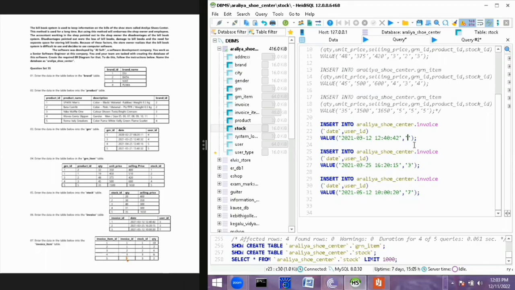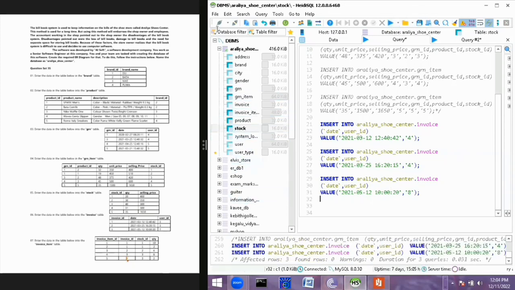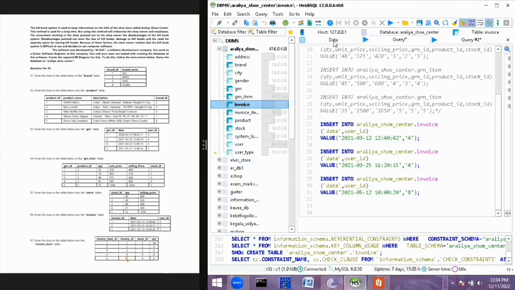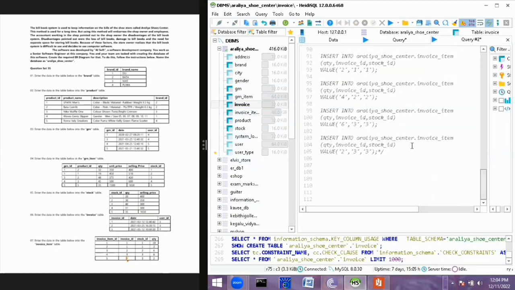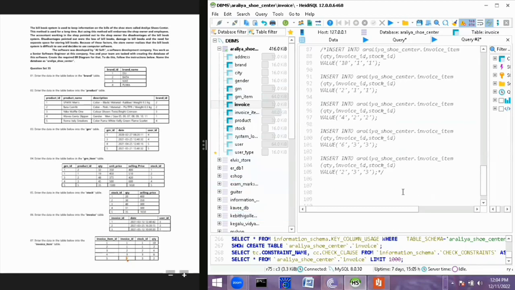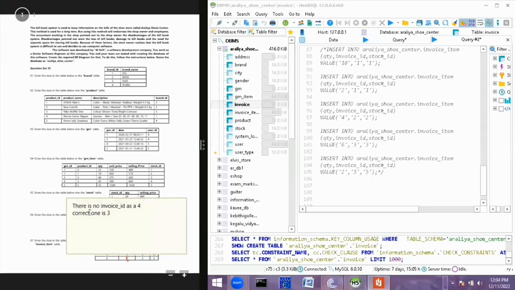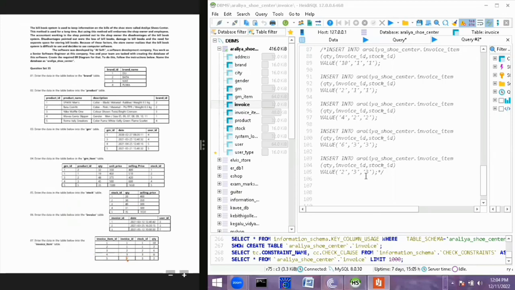I need to change the user IDs because I already missed some user IDs, 4 and 8. Now it's okay. I'm executing it. Invoice data. All right, good. Now I need to insert the invoice item data. I already showed you, there is no invoice ID as a 4. The correct one is 3. So you need to correct this as a 3.